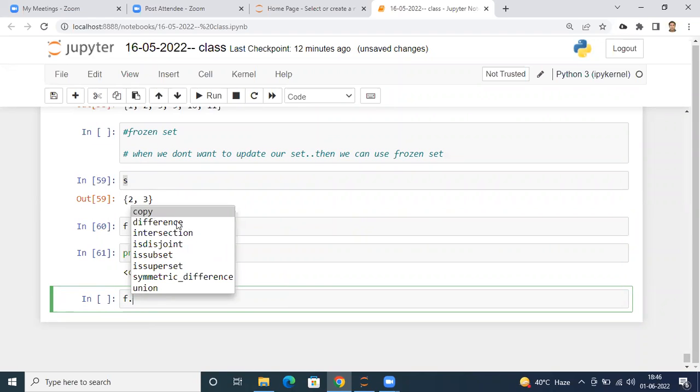Are you seeing the add method, everyone? Can you see the add method? Please tell me. Add is not there. Update is not there. Difference update is not there. Symmetric difference update is not there. Intersection update is not there. Can you observe, everyone? So updation is not possible.